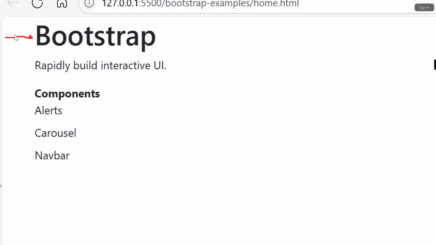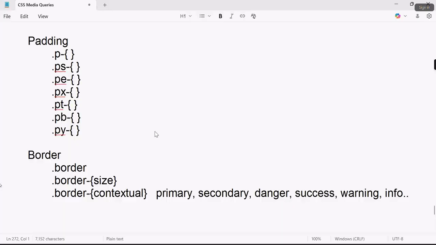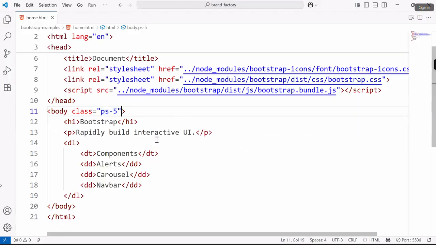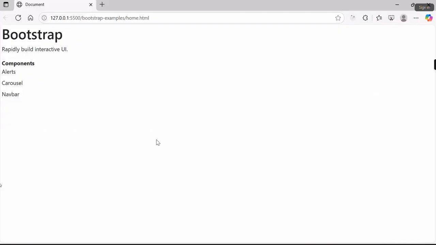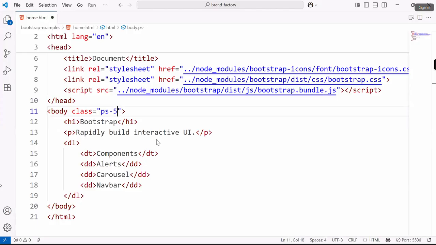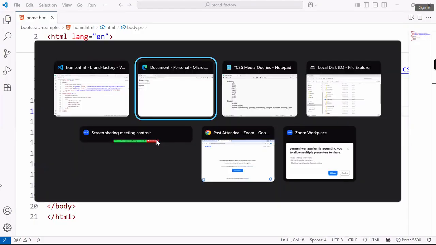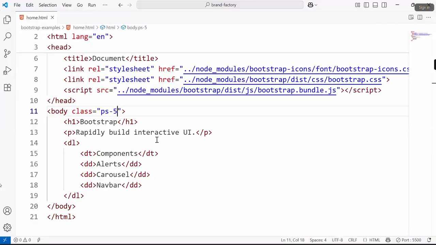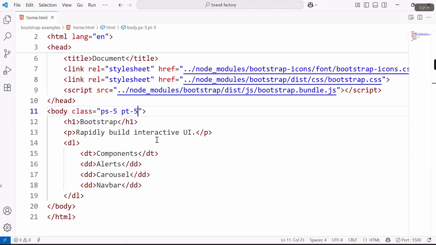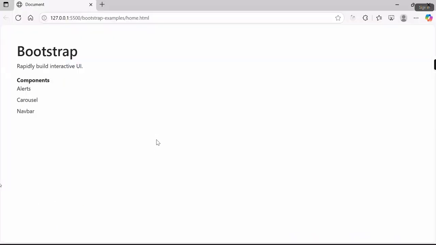If you want more, then you manually write. That means they will just provide a few options. You can apply them. Padding 1 is a little bit left. And we want more than that, padding 5. That means padding left is 5. Suppose I want to give padding top. Padding top also 5, PT 5. So that means top also 5.